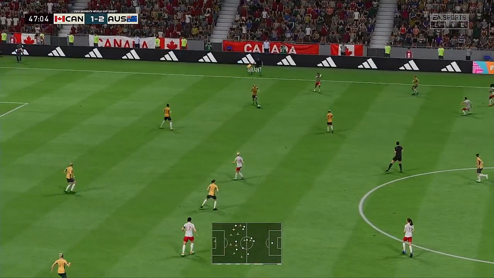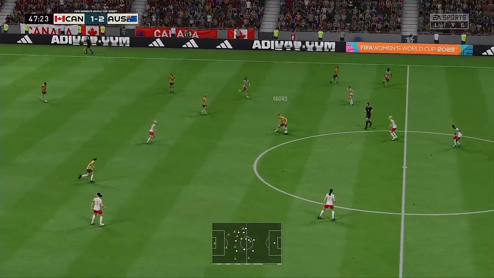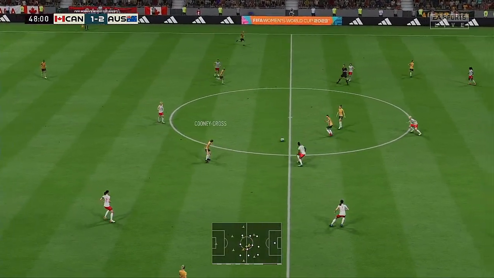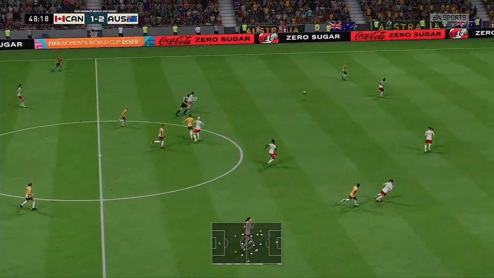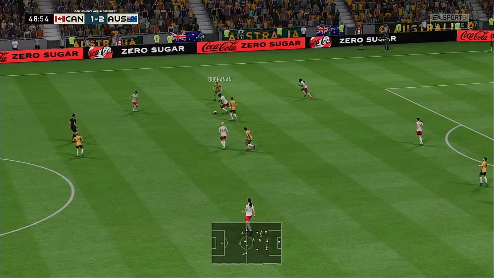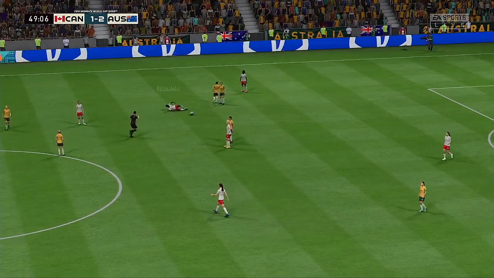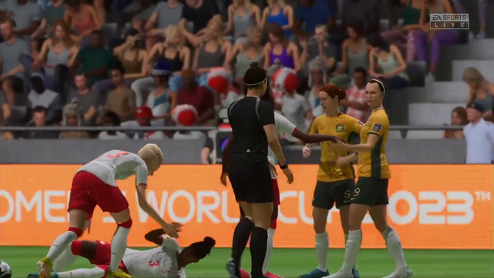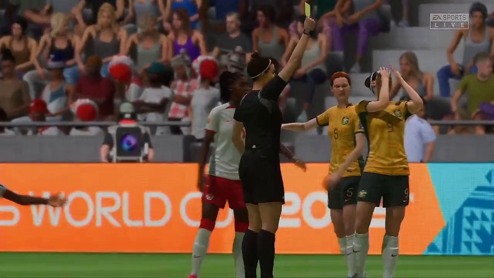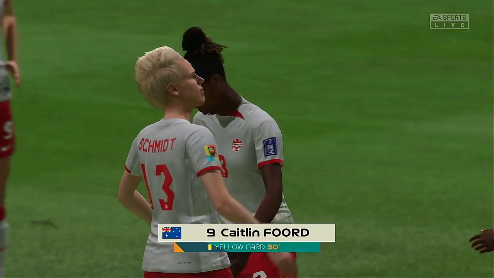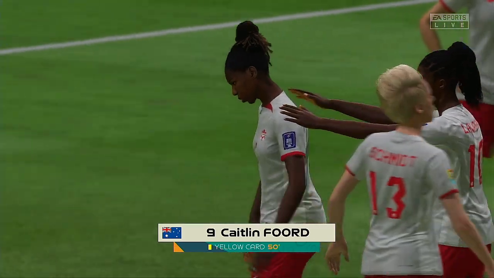Committed challenge. Kerr. Cooney cross. It might be on for them. Well, great read there to intercept. A chopping challenge, and the referee has got to have a big think about it. Well, the card is out, and it's yellow. Yeah, it's clumsy and it's late. Definitely a yellow card.